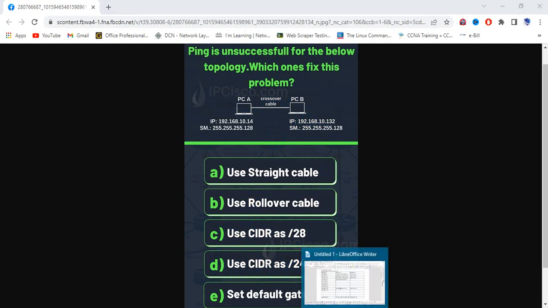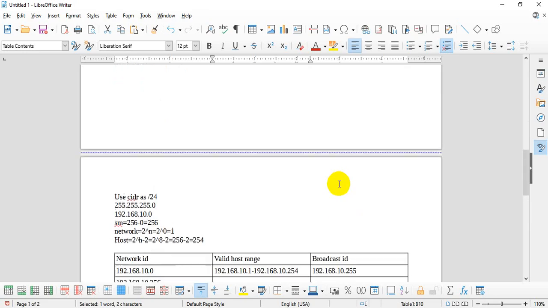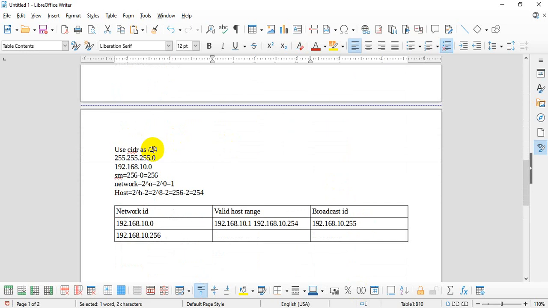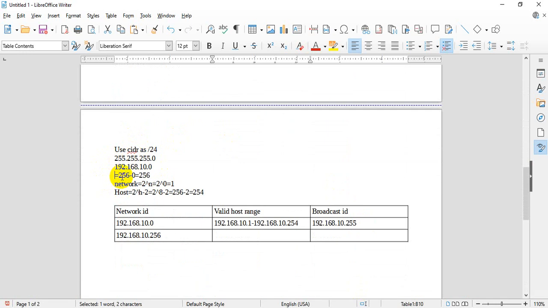Let's check this example. If you use a /24 subnet mask, the network will be 192.168.10.0 and the subnet mask of this network will be 255.255.255.0. This is the block size, or jump value.